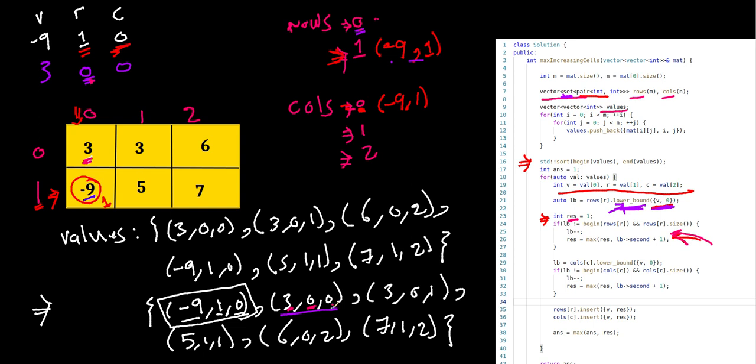Also we look at column 0. So column 0, here we do lower bound for 3. This will return the pointer to the first cell that is equal to 3 or greater. In this case it will return a pointer to the end of the set, and this is why we do minus minus here. After minus minus, the pointer becomes this cell, and this is what we needed, because we can go from -9 to 3.